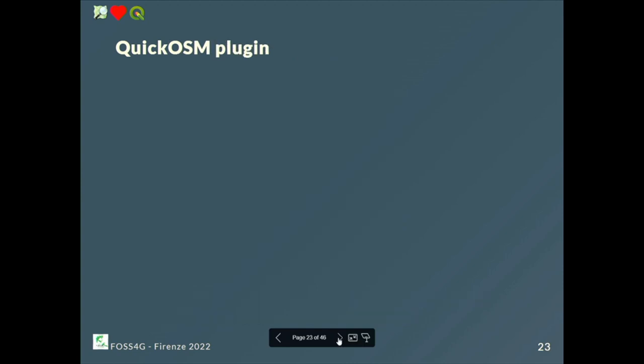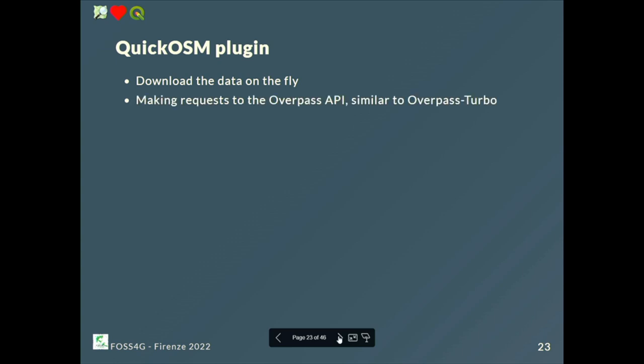Then the QuickOSM plugin, so it's to download data on the fly. In the background, it's doing some requests to an HTTP API called Overpass API. Maybe you have used Overpass Turbo, it's a web interface for Overpass API. So QuickOSM is doing exactly the same, but in QGIS desktop.